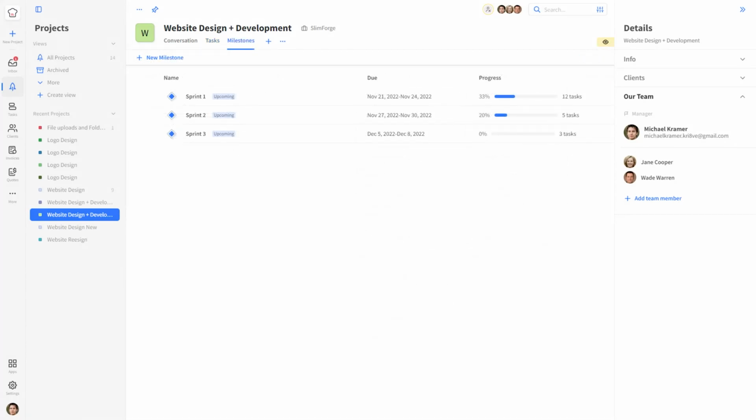The new feature allows you to organize bigger and task-heavy projects into smaller and much easier to manage sprints.